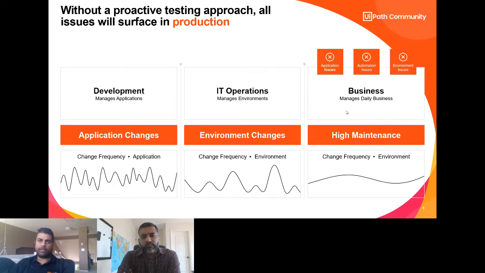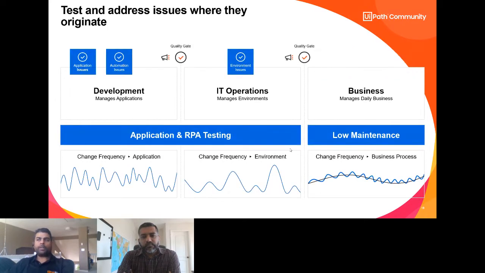That is the basic goal. The sooner you fix the error, the less expensive it will be. But if you try to find that error in production, it is going to be very expensive to fix.